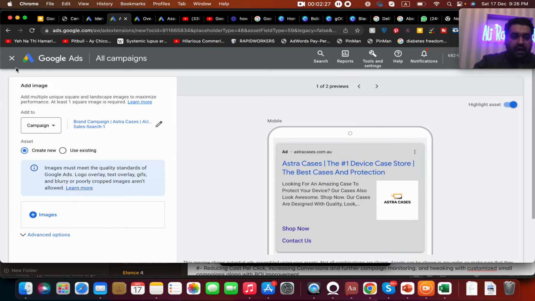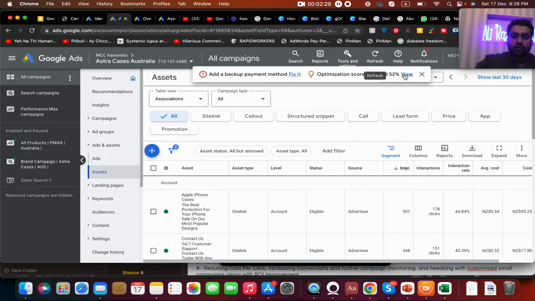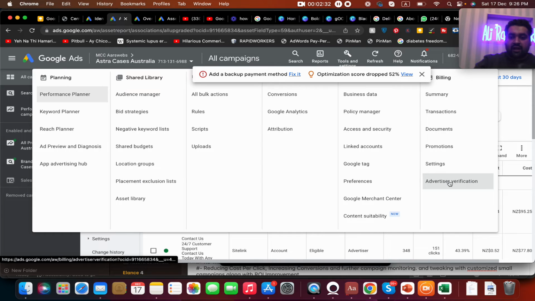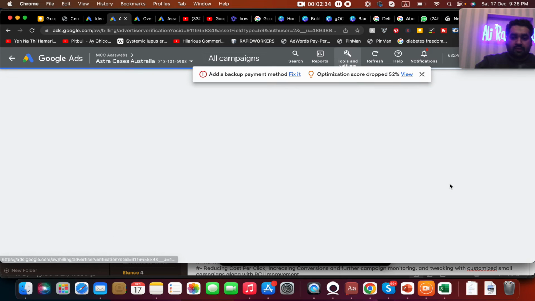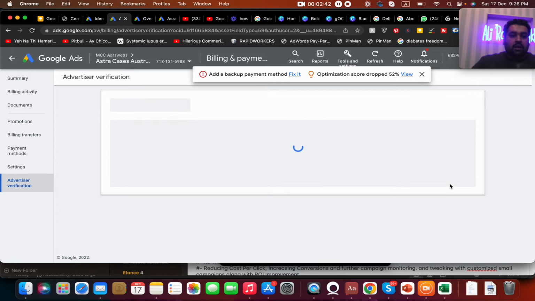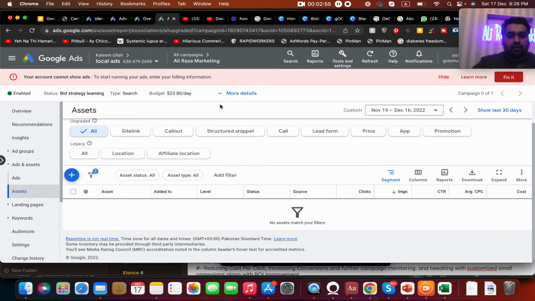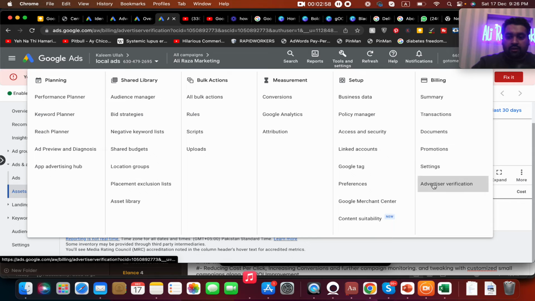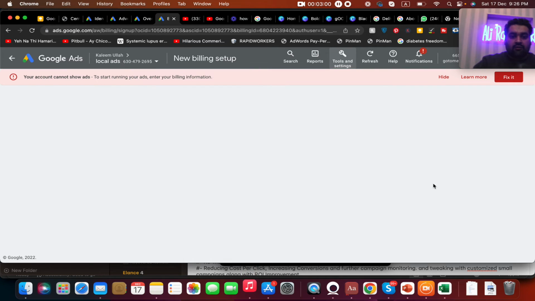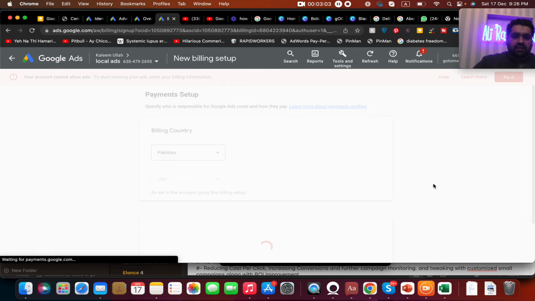And to do that verification, what I have to do is move over here and select this advertiser verification service. So this account is advertiser verified. But in case any account needs to be verified, they have to submit some documents to get verification for their business. For instance, if I move on to this account, you can see this account is not verified. For advertiser verification, first I have to add billing and various other things to the account.